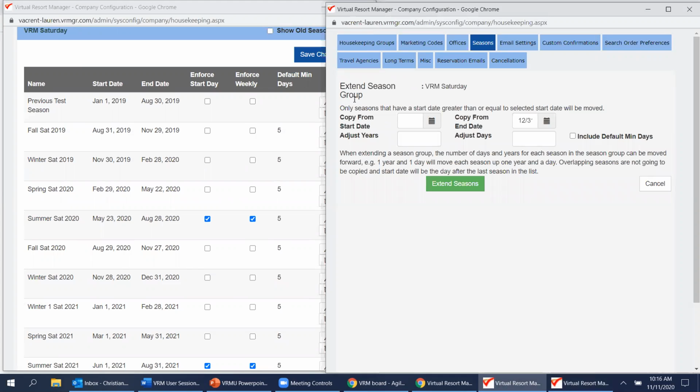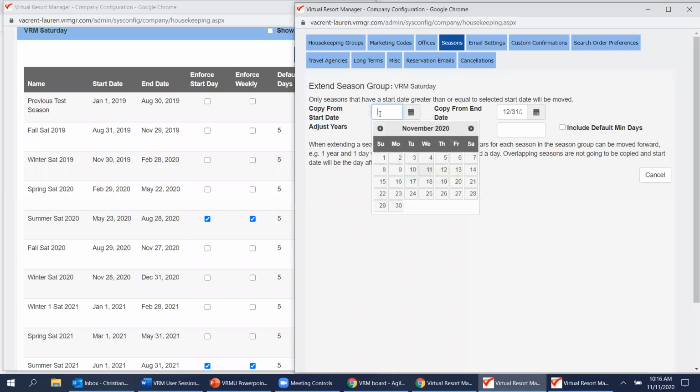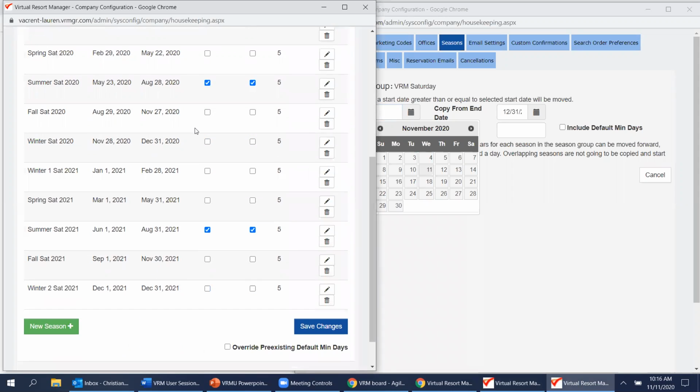Now, a couple things here that we're going to review, and I'm going to demonstrate to you, but I'm going to explain to you first. The first field is the copy from start date field. Now, what this means is this: the date that I apply in this field. So let's walk through this together. I want to copy all of my seasons from the 2021 year, which is here.